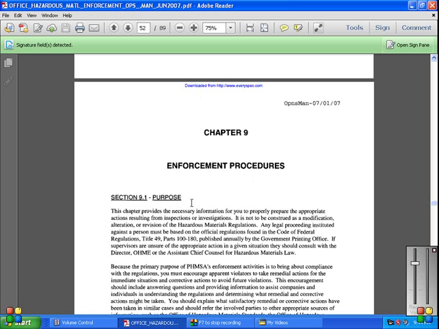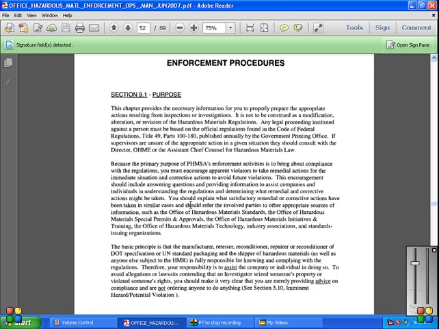The primary PHMSA enforcement activity is to bring about compliance with the regulations and to encourage apparent violators to take remedial actions for their immediate situation and corrective actions to avoid future violations. Encouragement should include answering questions, providing information to assist companies and individuals in understanding the regulations, and determining what remedial and corrective actions might be taken, and explaining satisfactory remedial and corrective actions.